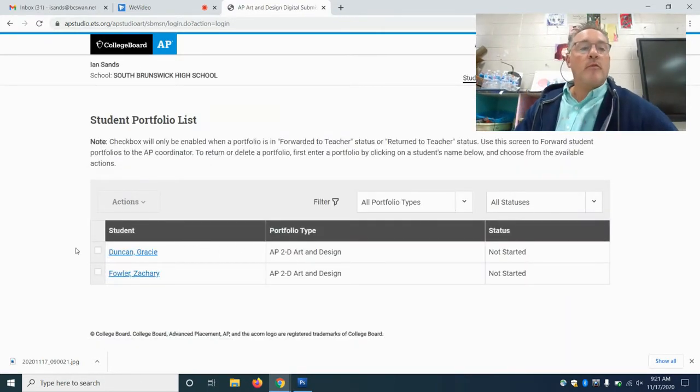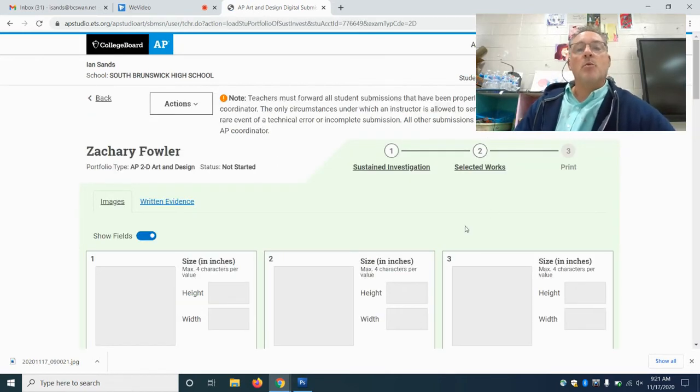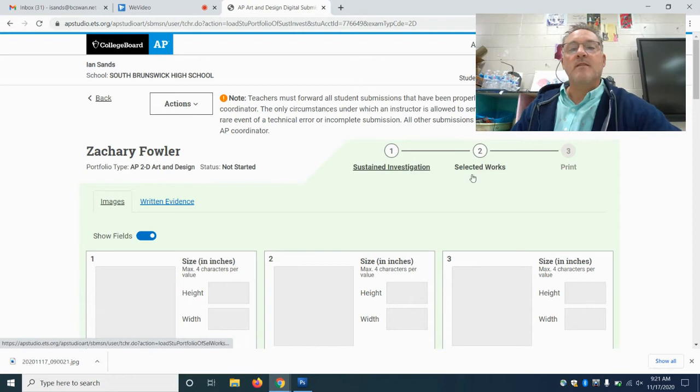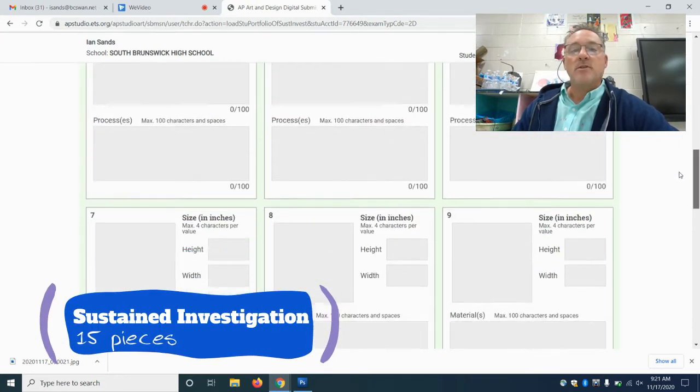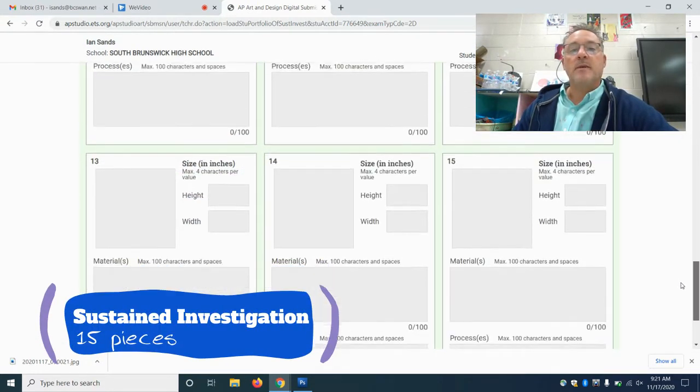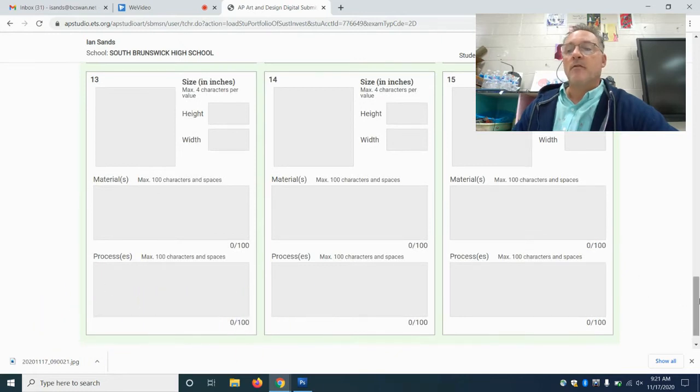Now I can see your portfolios in here. Isn't that interesting? So I can click on it and see if you've uploaded your work or done anything. Now, if you're not familiar with the portfolio, if you haven't looked at it, this is the first page it takes you to, and this is where your sustained investigation pieces will go. And as you can see, there are 15 spots for the pieces.